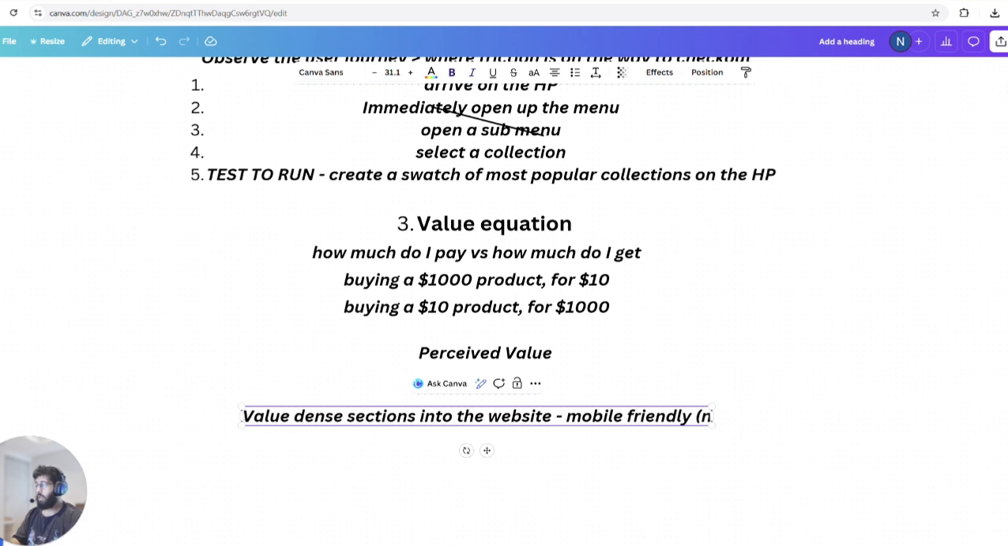We can't have big blocks of text. We can't have things that are super unreadable on mobile. If there's a big block of text, you have to scroll for ages to find the information you want. It has to be mobile friendly. It has to be quick. It has to be easy for someone to find that information. But what you want to do is add that value about the product.